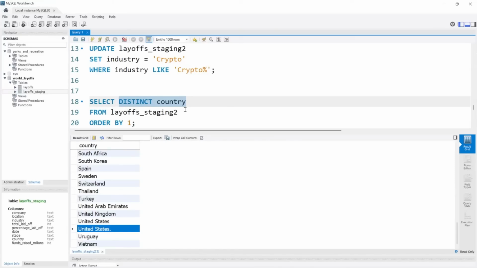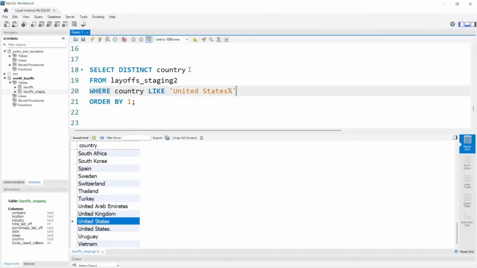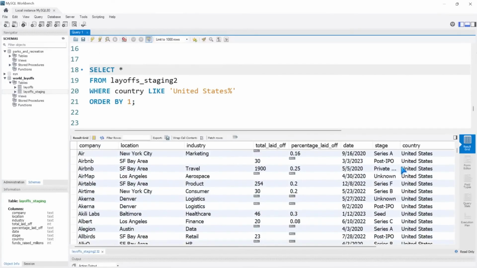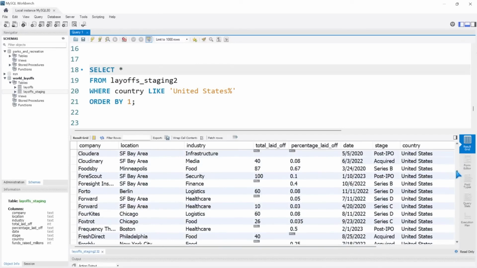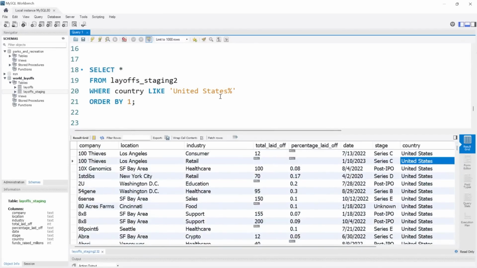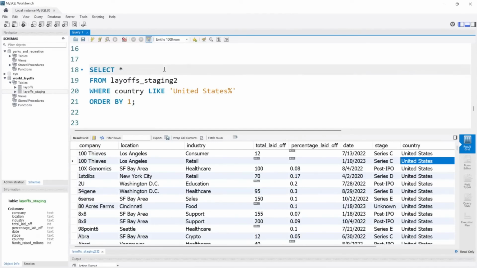It looks pretty simple, but I'll just say where country is equal to, or let's say like, and then I'll say like United States. There we go. And oops, I want to say select everything. I just want to see where it's at. Oh, geez, there's too many. Let me see if I can spot it. I can't spot it. It looks like they're supposed to be United States, not United States dot. That's the issue. We can easily fix this.